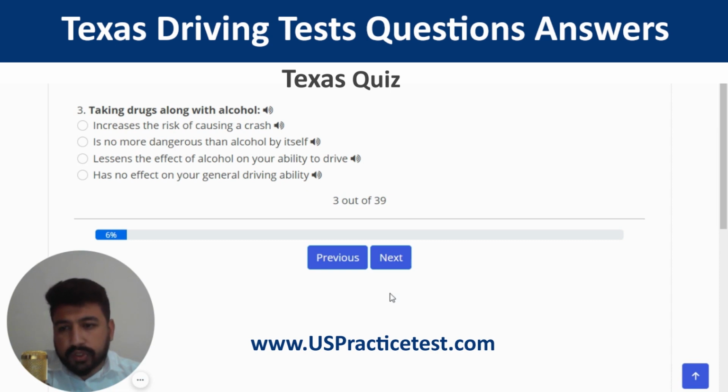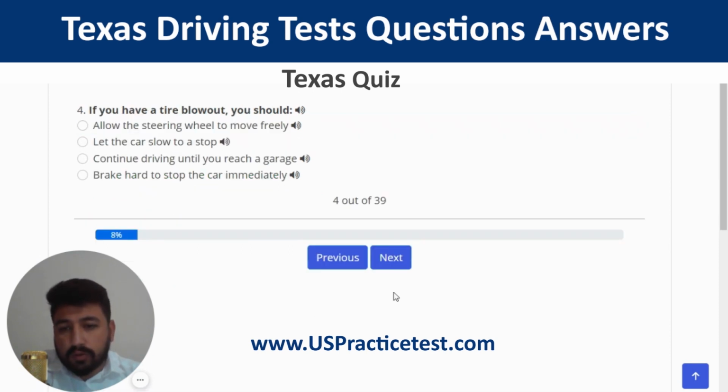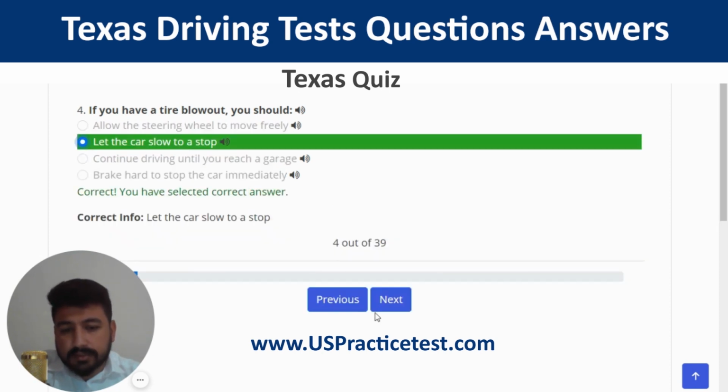Correct, and next. Taking drugs along with alcohol. So the right answer of the third question is increase the risk of causing a crash. So I'm going to click on the first option, correct, and next. If you have a tire blowout, you should, so you can choose the second option, which is let the car slow to a stop. You have selected the correct answer, and next.